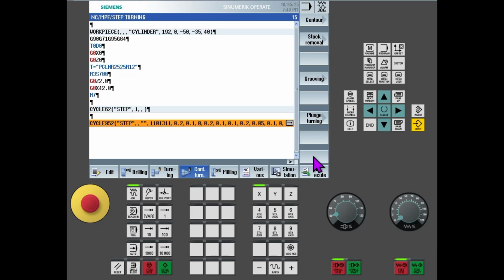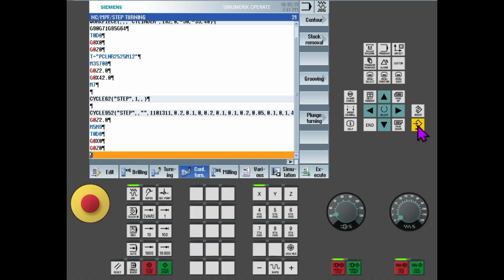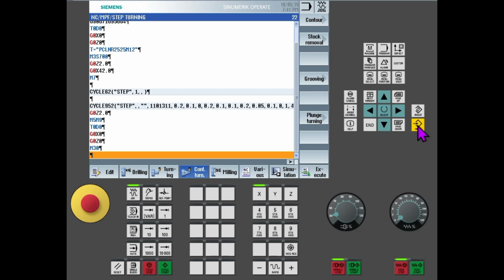Now press accept. Then after that press input and write down your post operation commands, which is Z0, Z2.0, pulling out your tool to the Z safety position, then M5, M9, spindle off, coolant off. Then you write down homing program T0, D0, then input Z0, X0, then input Z0, then input, then you write down M30. M30 is the program end command. So after that, press input.